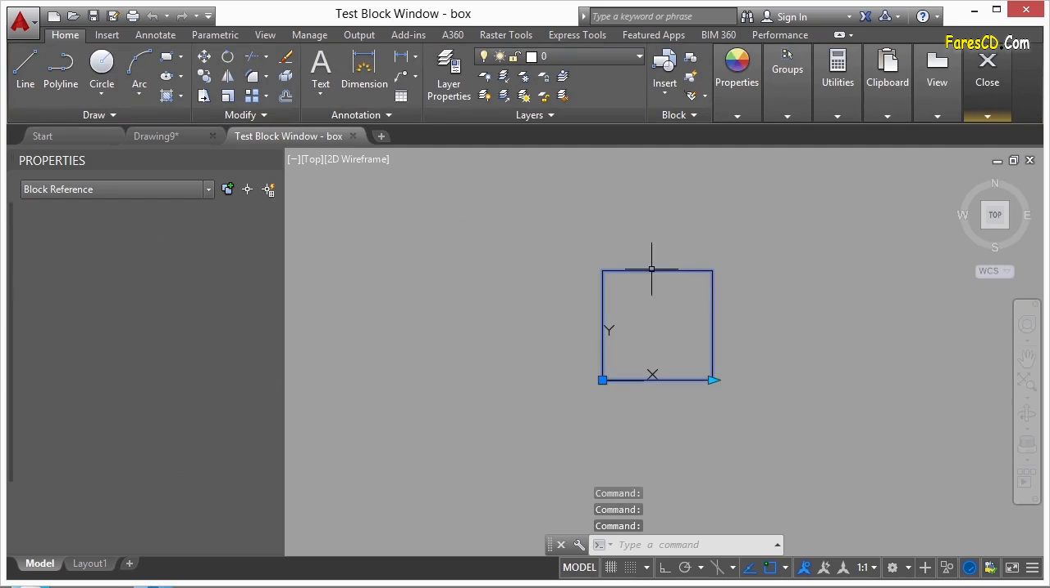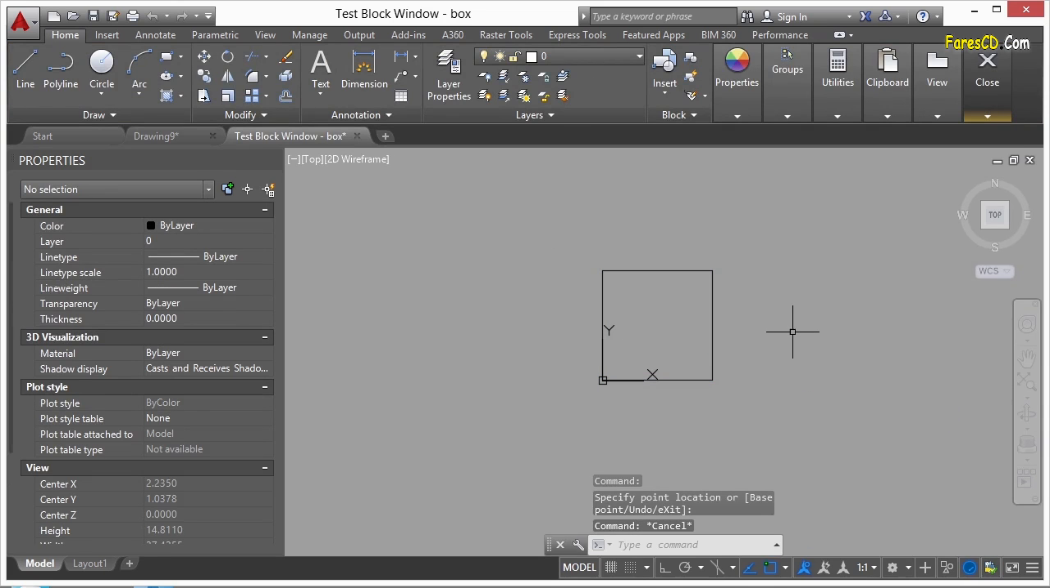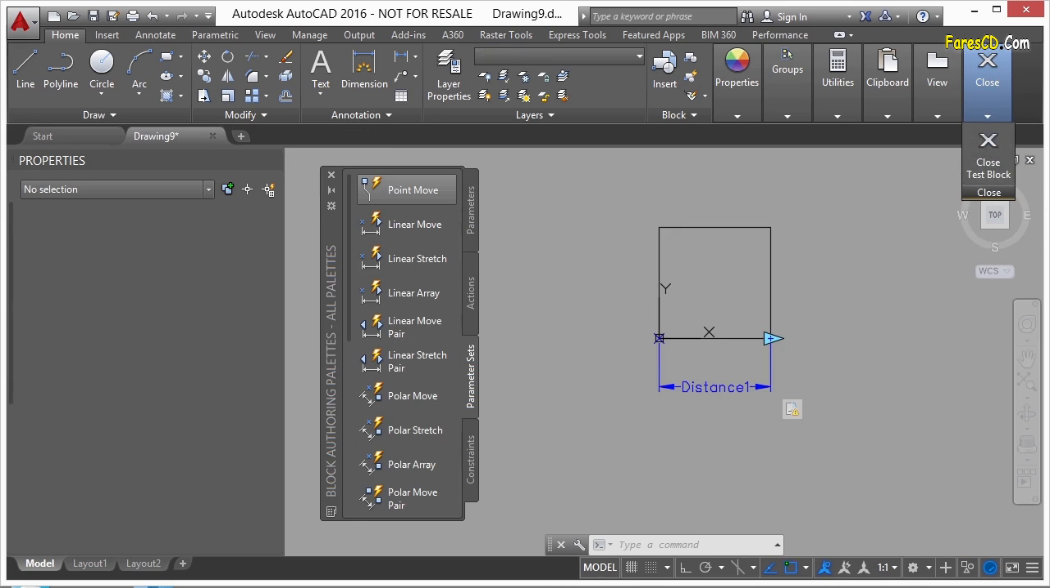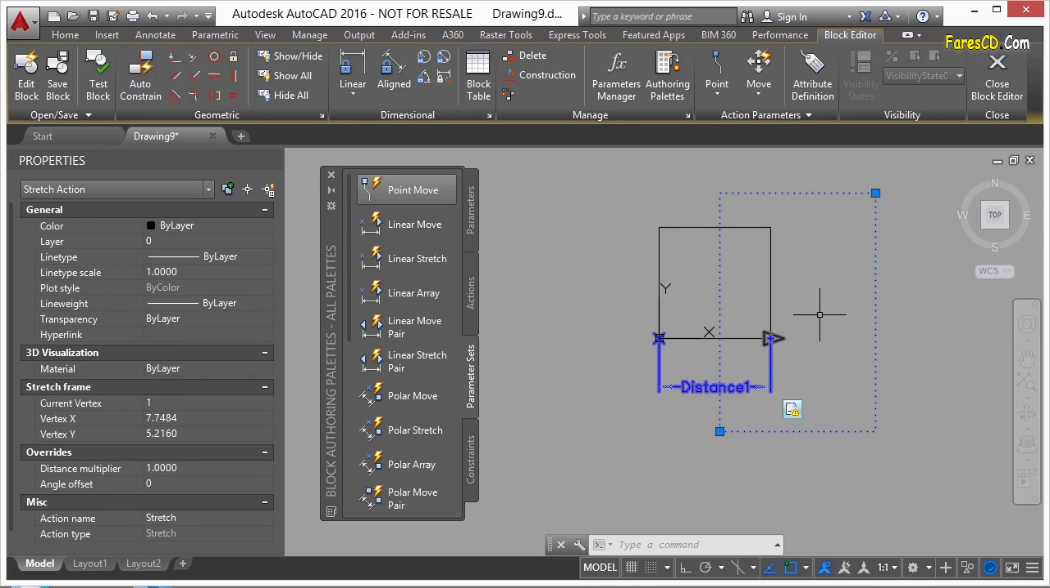Go to the test block again. And wait, it's still not working. I've done something wrong. Well, that's okay. I think I know what I did wrong. I didn't select the parameter. I didn't follow the instructions properly. Well, that's okay. So close that again. Come back here. Look, I still have that little glyph on there and I have the selection box. So why isn't it working?